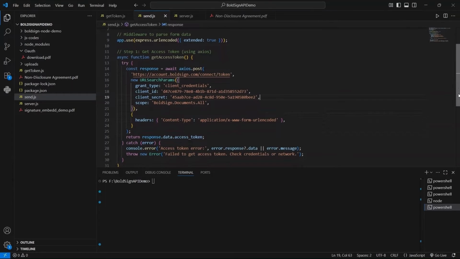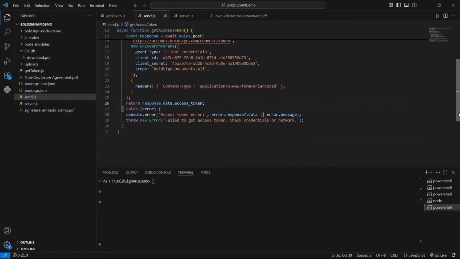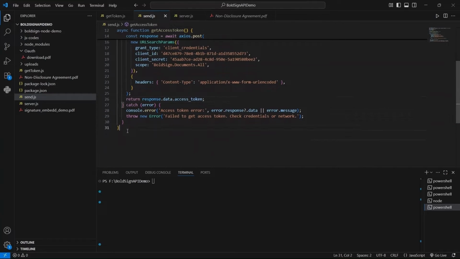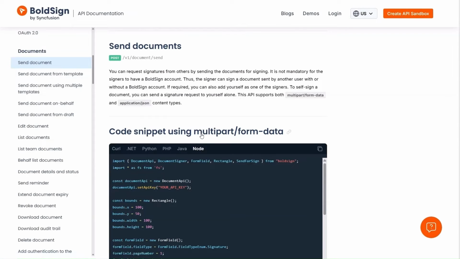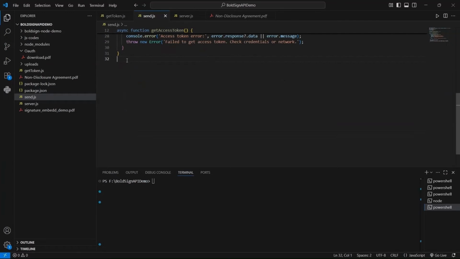Next, I request the BoldSign token API with these parameters. I return the access token using return response. Once the request is successful, BoldSign returns a response that includes the access token, expiry, token type, and scope. Next, I create a send document function. I copy the Node.js code snippets for sending the document and paste them here.